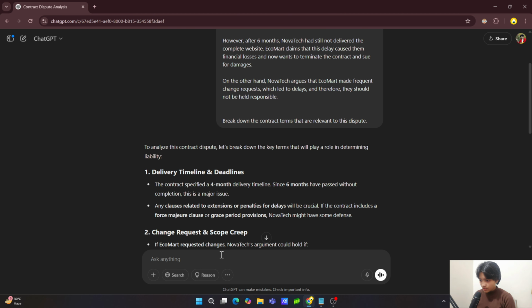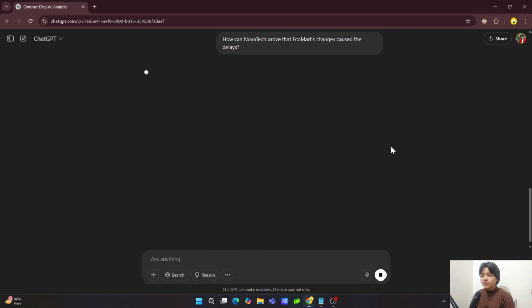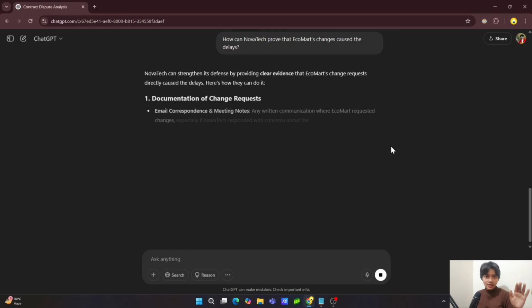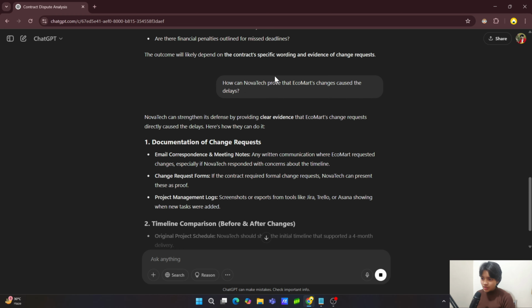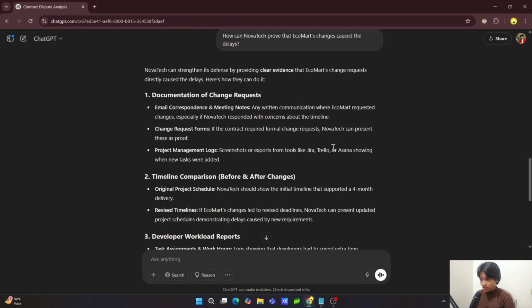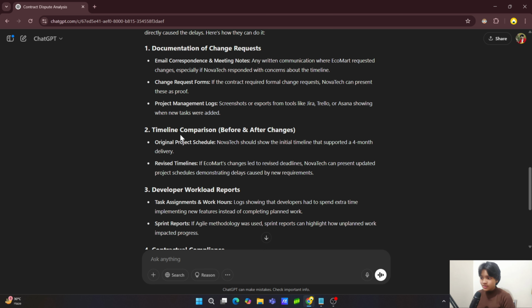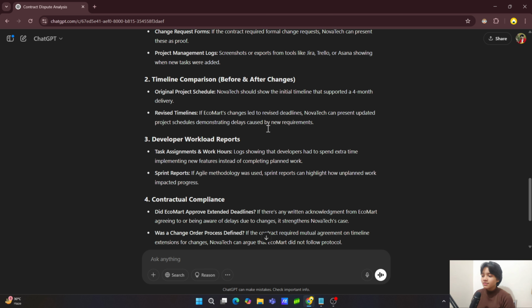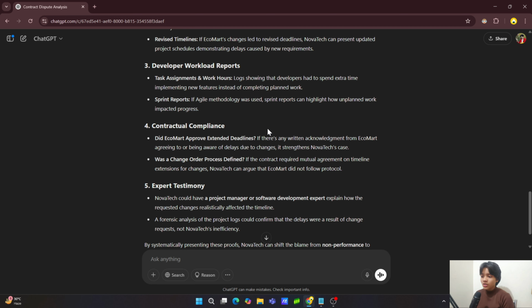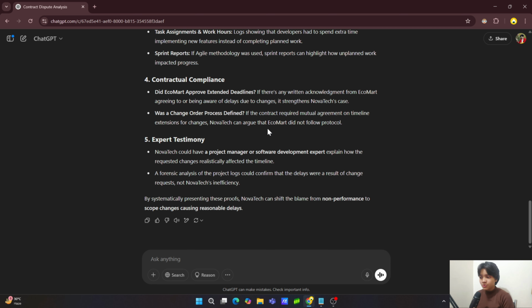Let me now paste only the question right here and hit enter, and within a few moments it'll start generating the answer for you. So what question did we paste here? How can Novatech prove that Ecomart's changes caused the delays? It told us the documentation of change requests and all the details regarding that. Then it wrote the timeline comparison before and after changes, then developer workload reports, then contractual compliance and expert testimony.